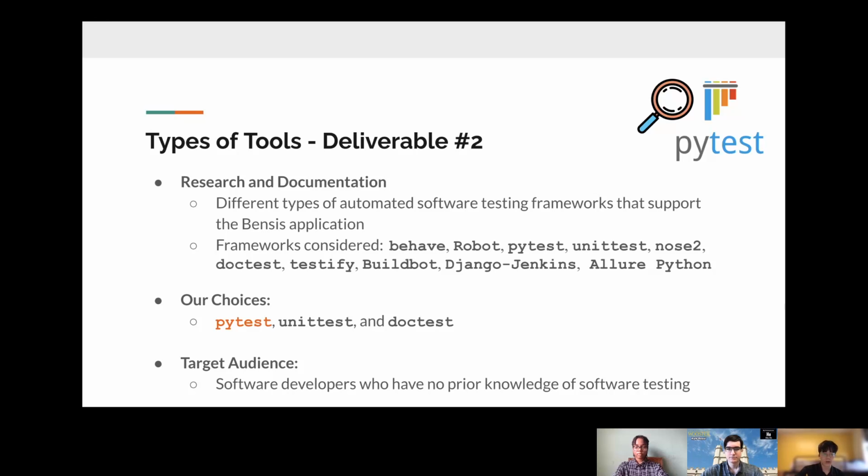Furthermore, our client had already used PyTest as a framework before they switched to the GraphQL API. This meant that we could also benefit from their expertise. Our target audience was the same as the previous deliverable: software developers who had no prior knowledge of software testing. We included a reference page, again, just like deliverable 1, that featured the resources that we used.